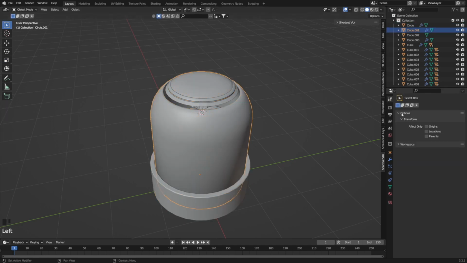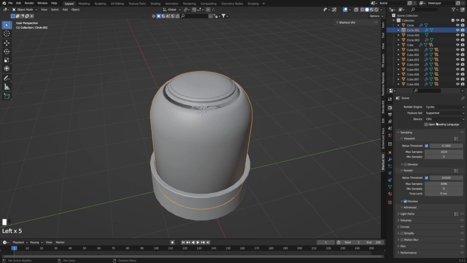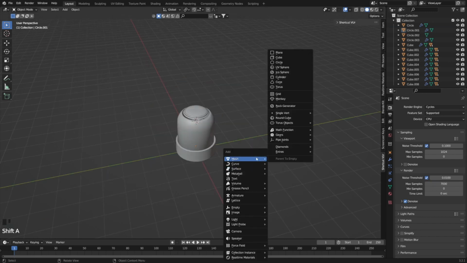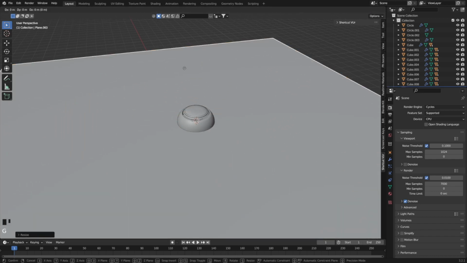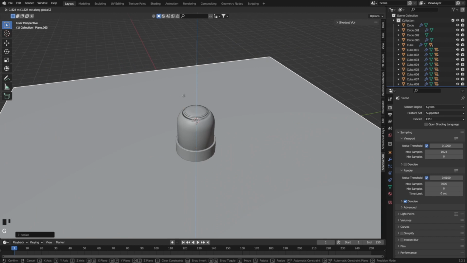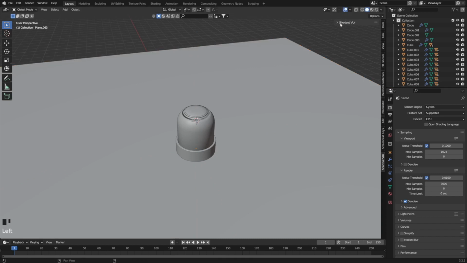Now we would like to render our object, of course. So we want to go to render settings and choose Cycles, that's our favorite. The render threshold, I like to set around 6,000, maybe even 7,000. Naturally, I need a base of operations, so let's add a plane and bring this plane out as much as we can. Lower the plane just below the object.